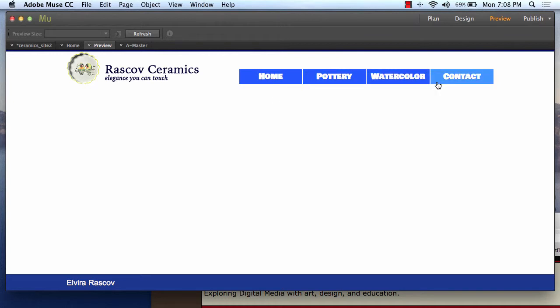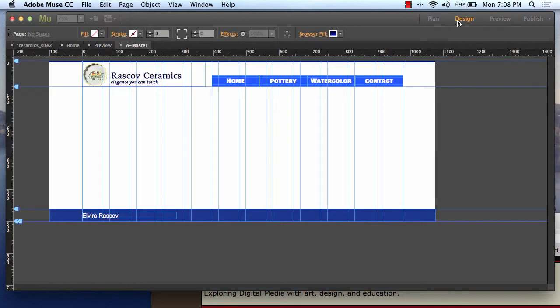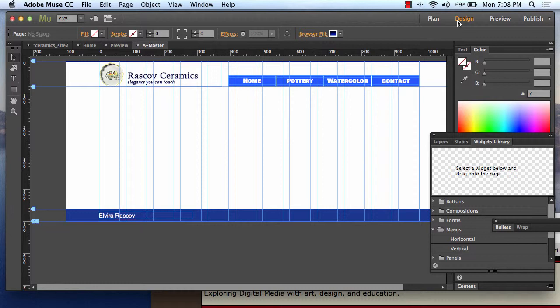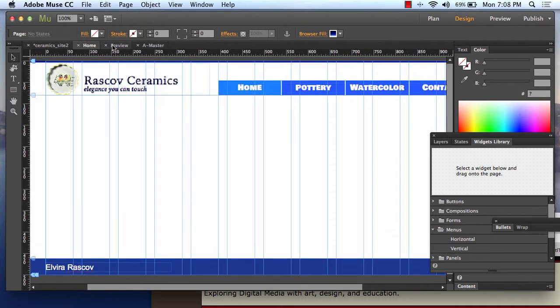So again, this is kind of the master. I might put some social media down here in the bottom, but we can always go back to the master and change the master later. Okay, so let's move on. So we're done with the master for now. I can go back to my home button here. I'm going to close this preview here. I'm going to go back to the home.